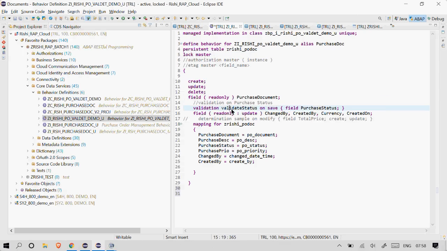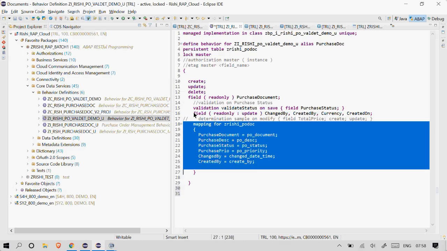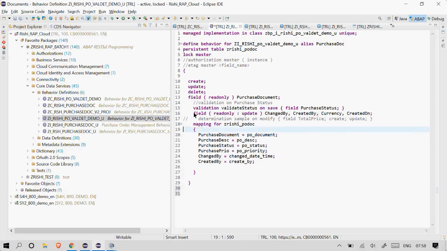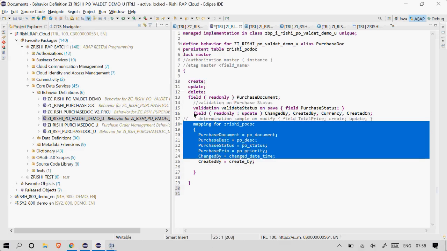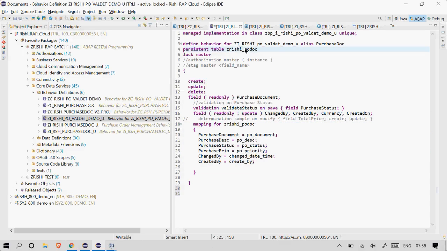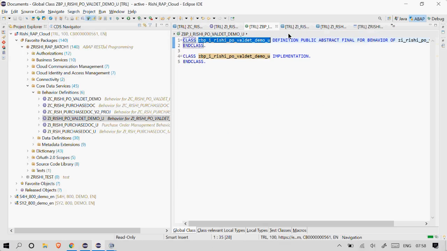So forget about validation for now. Okay, so validation and these things, field read only we are also already know. So if you want to make certain fields read only, during update we have to mention like this, so that changed by, created by, currency fields will be updated by us. Okay, so this is something. And anyway, mapping is already known. So if you map directly, the fields that are related to the database table will be mapped directly. So once I activate this, I'm not talking about validation yet, but we'll discuss. Now if I move to my behavior pool, I'll click on F3 here.